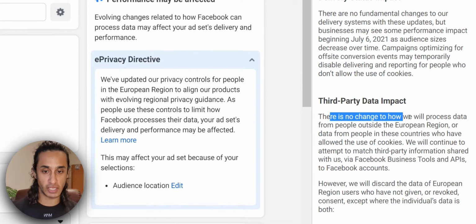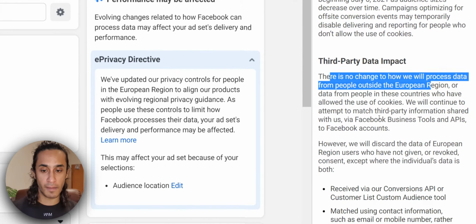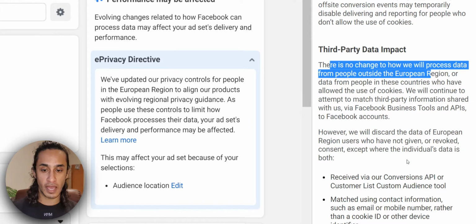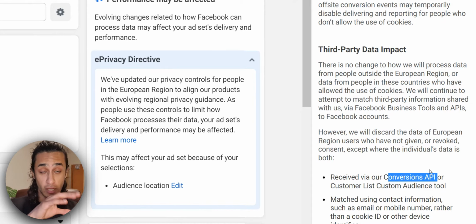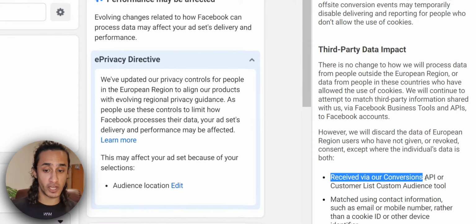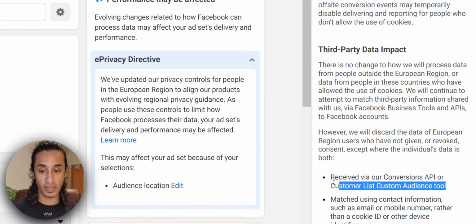Same thing with third-party data. There is no change to how we will process data, but you should be doing stuff like using Conversions API. I'll talk more about that in a second as well. They say, however, we will discard the data of European region users who have not given consent or have revoked consent, except where the individual data is both received via the Conversions API or the customer list custom audience tool, as well as matched using contact information such as the email or mobile number rather than a cookie ID or other device identifiers. We're going to come back to that.